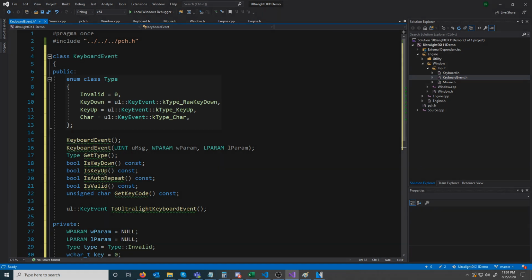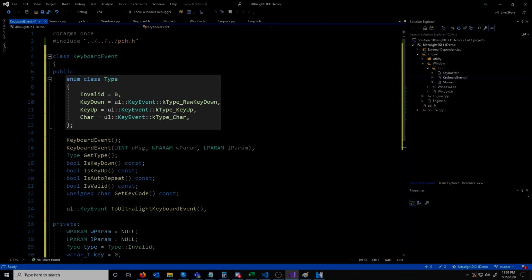We're going to have an enumerator for the type, and this is just for the type of event that's occurring. Something you'll notice is we have one-to-one matchups between the enumerator for the event that we are creating and the Ultralight event that we're matching it up to. This will be good because it makes it easier to convert this to an Ultralight event when we need to pass it to the view.